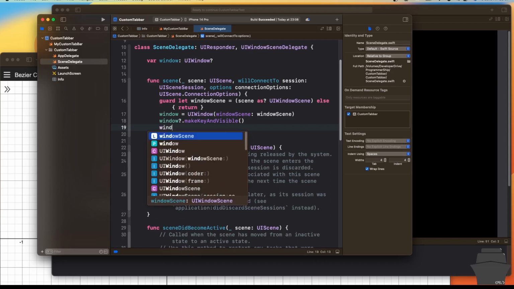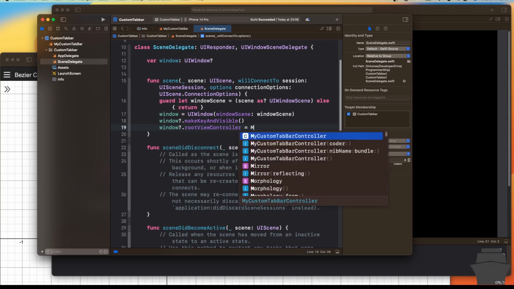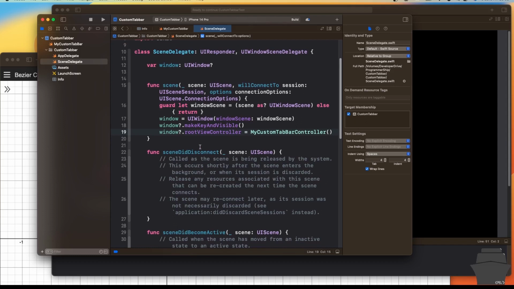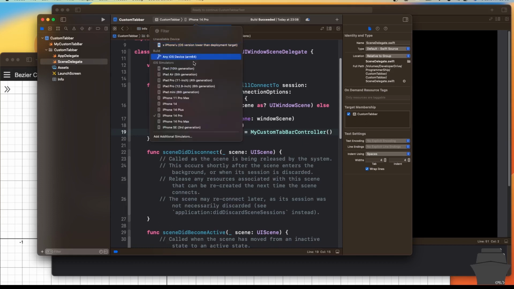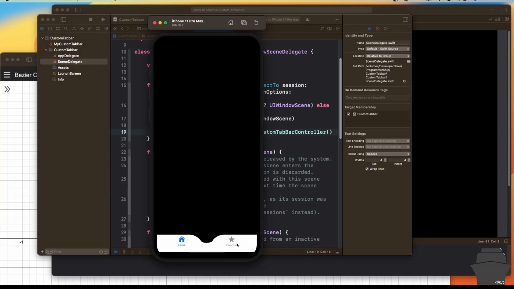And finally, we will set the root view controller. window.rootViewController. This will be our MyCustomTabBarController. So let me build it again. And it says build succeeded. Now it is time to run our app. For that, I will use the iPhone 11 Pro Max, and let's hit the run icon. And we can see our custom tab bar.